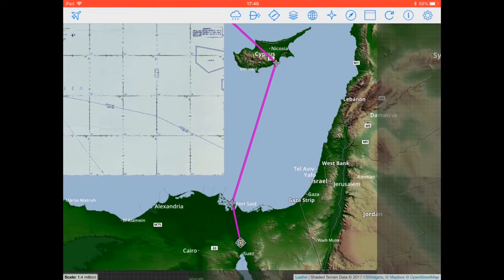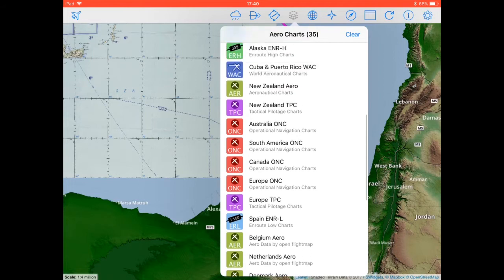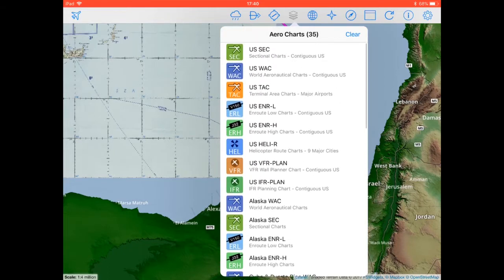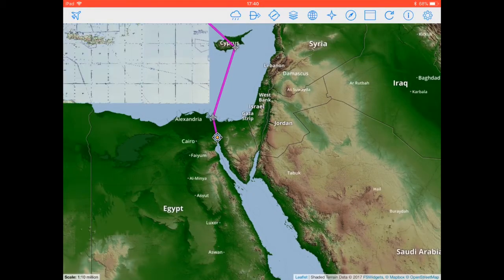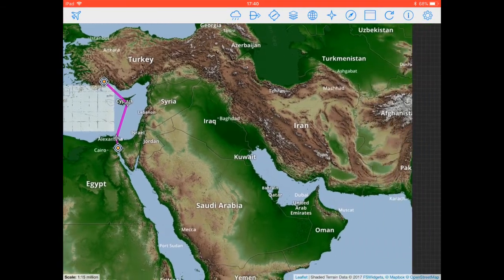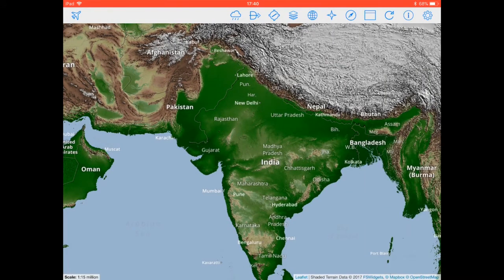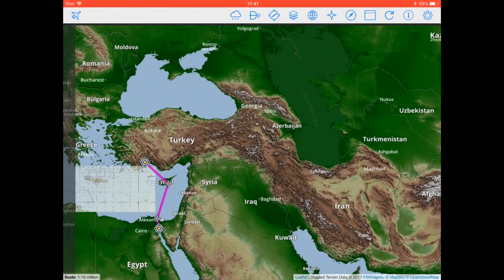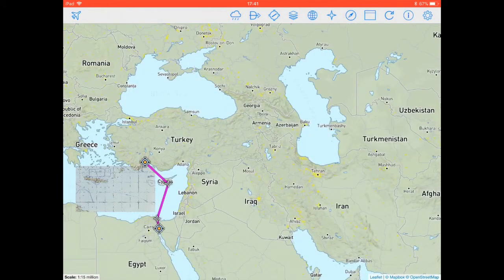and actually that reveals that the coverage of the charts doesn't extend well beyond Europe, Canada, Australia, New Zealand and North America essentially. So on this round the world trip, when we're flying down across the Persian Gulf and then on to India and towards China and so on, we're not going to have the option of aviation charts, all we've got is the base maps, but that's not a great handicap.